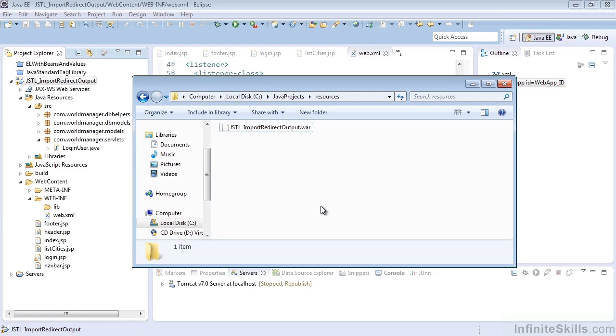In this video, we're going to take the time to look at 3 of the common core tag library functions that we're going to reference in our pages, including the import statement, a redirect, and output. For this project, what we'll want to go ahead and get is the JSTL_import redirect output.war file from the resources.